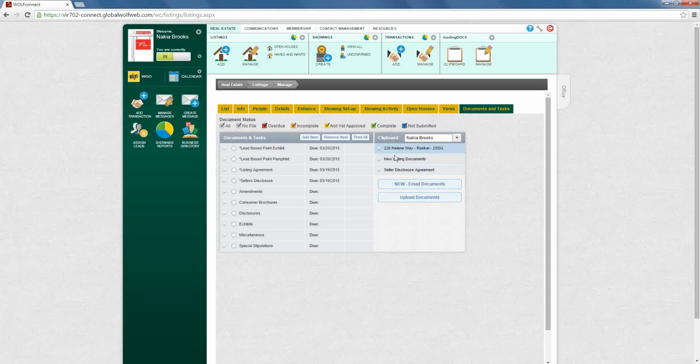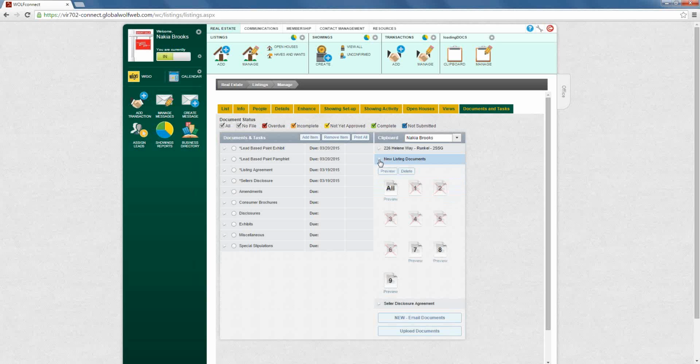Okay, so first of all, let's say that we've already uploaded a few documents, what we can see here. If I click on the little arrow, you're going to see that this new listing documents is going to expand to show me the pages involved. If I click, you can see that it then expands. Let's minimize that.